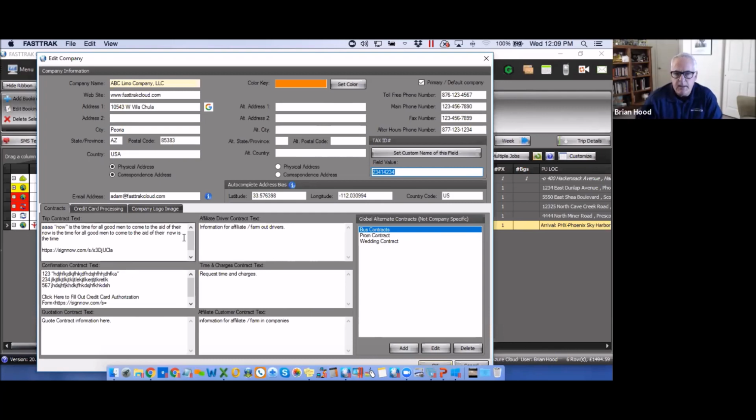Affiliate driver contract is what goes out to a farm out company. Remember, trip contract is what your driver receives, and an affiliate driver is what goes out to a farm out company. Usually something to the effect of, please remember you're representing, in this instance, ABC Limo Company. If you have any questions or concerns, please contact us directly. Basically, you're reminding them that the person in the vehicle belongs to you and not to them.